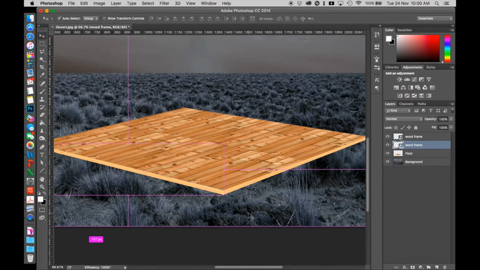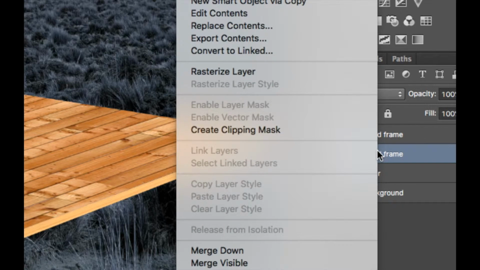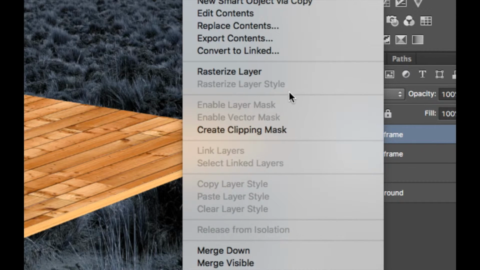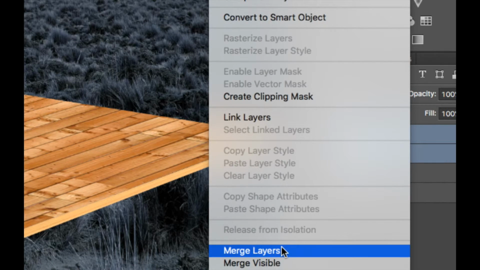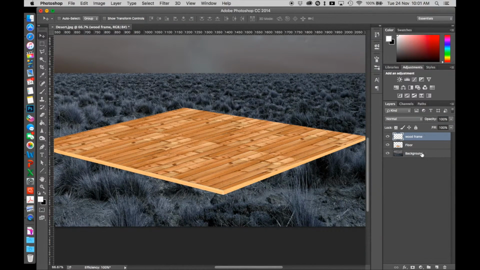So we've got a bit of thickness to the floor at the moment. Next thing we're going to do is rasterize those two layers. So I'm going to right click and hit rasterize layer. I'm going to right click this one, hit rasterize layer. We're also going to hold Control or Command down, and we're going to merge those layers. Awesome.